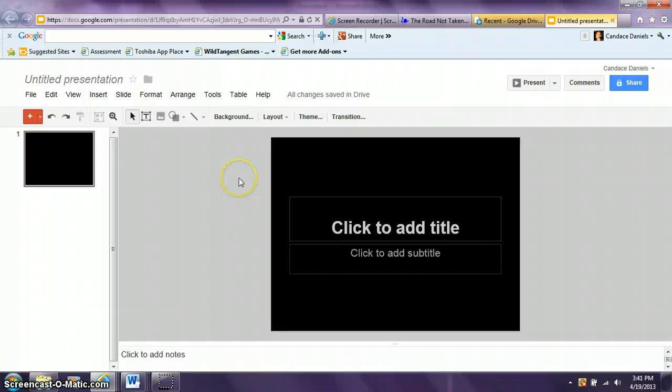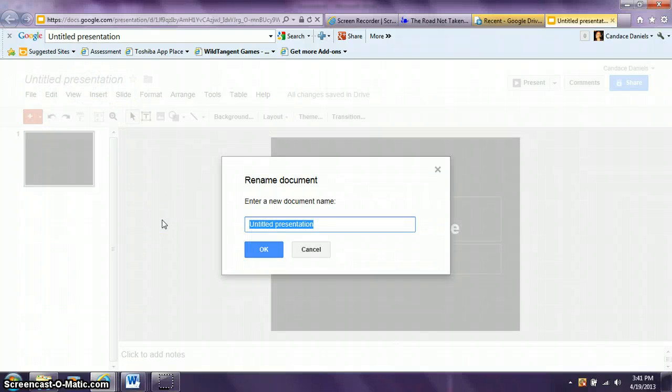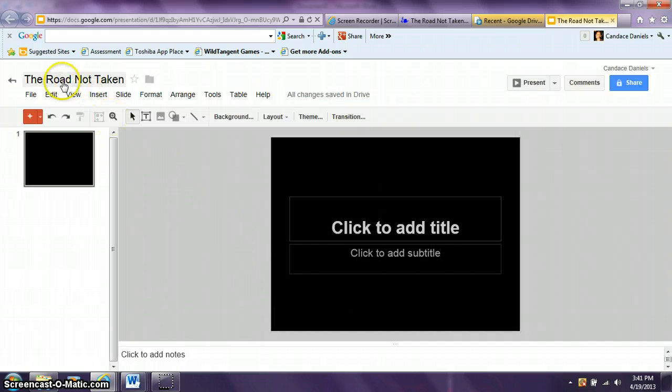But the first thing before I do any of that, I want to title my presentation. And so again, I am doing The Road, if I can get this spelled right, Road Not Taken, and OK. And now you can see it's saved here. And if I ever want to go back and change it, you can see with my mouse just hovering over it, it says click to change title, and you can change that all at once.